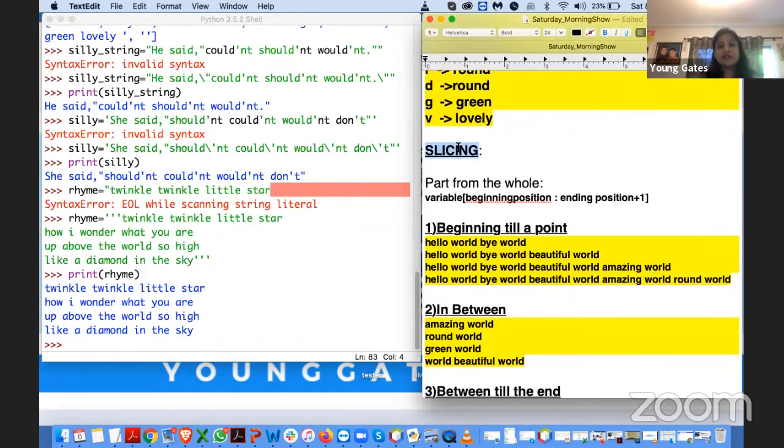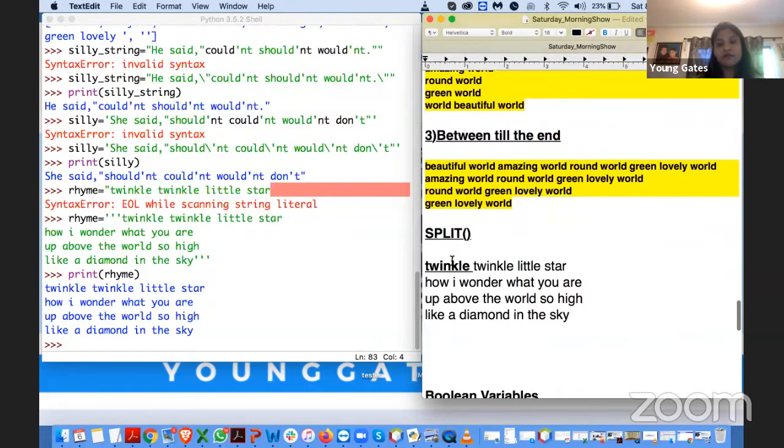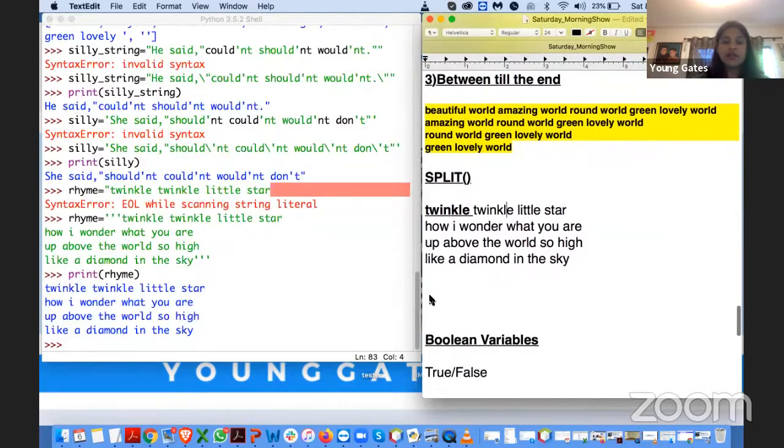Then we saw slicing. In slicing, we saw 3 ways of doing it: from beginning till a point, from in between, and between till the end. And how do we do that? We give the variable name, the beginning position, colon, and the ending position +1. Then we saw how to use the split function, which helps us divide the string into multiple parts. Then how to write multiple lines.